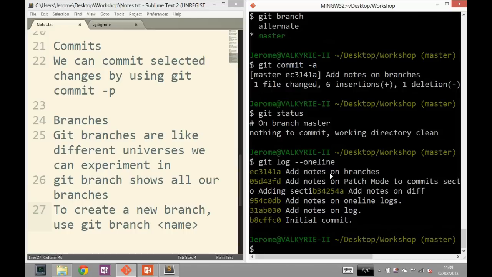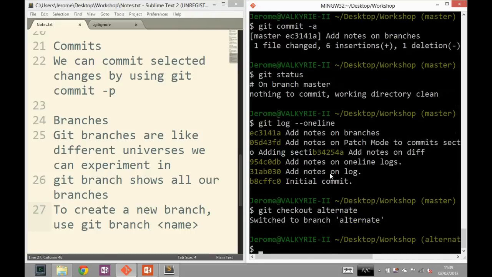Okay, so now let's go and take a look at our alternate branch. To do that, we use a command called checkout. The way that works is we just do git checkout, one word, and the name of the branch that we want to go to. In this case, it's alternate. So git checkout alternate like that. Then we hit enter.